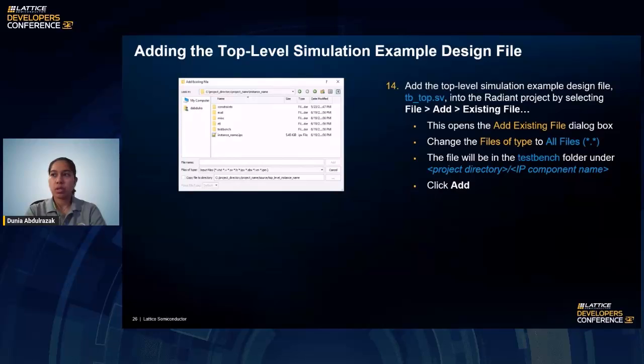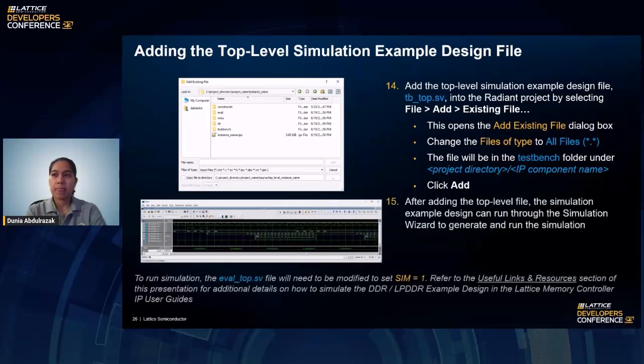On a similar note, you can also simulate the provided example design. In order to do this, you will have to add the eval-top file covered previously, as well as the tb-top file. This file can be found under the test bench directory in your project directory. After adding this file to your project, you can then launch the simulation wizard to generate and launch your simulation environment. For more information on what changes are necessary and how to go through the simulation generation process, you can refer to the IP user guide for your target memory controller.